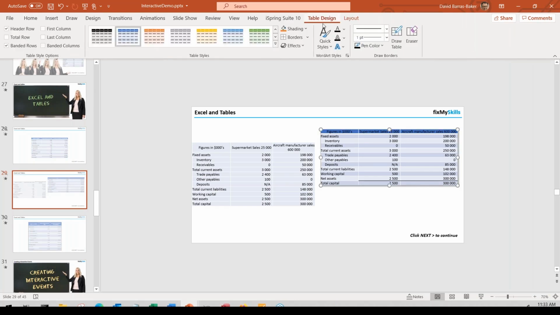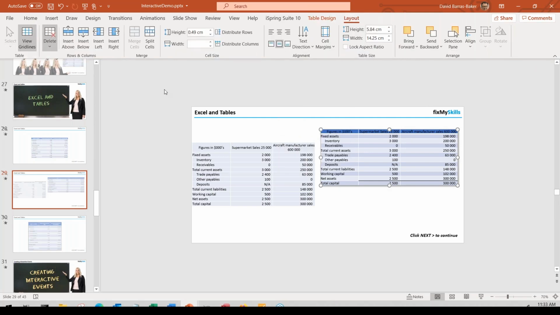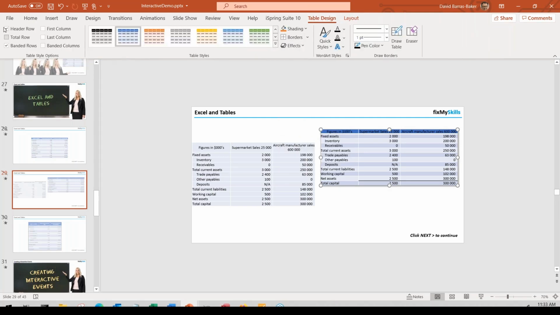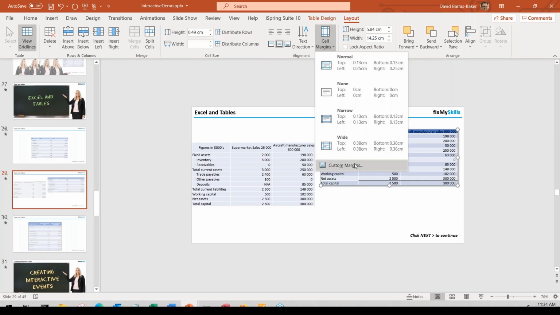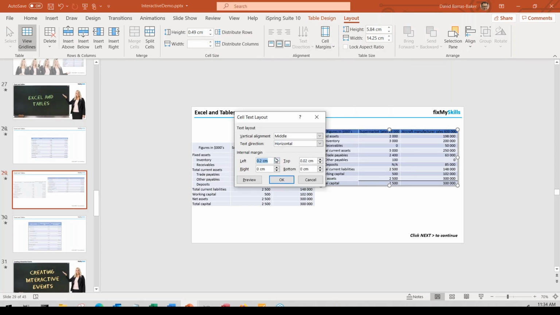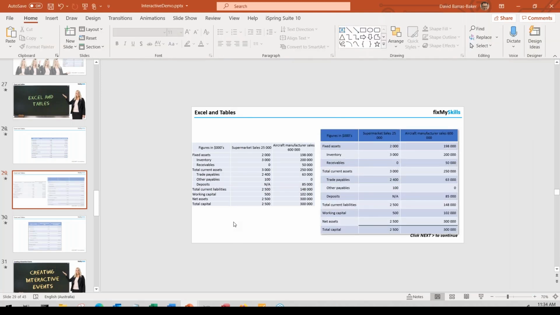Under your table design, you can play with the borders. Back to table design, there you can put your header row on and off, and select the banding on and off. And under the layout, you can customize your margins, and so on. I found that pretty useful, so I thought I'd share that as well.